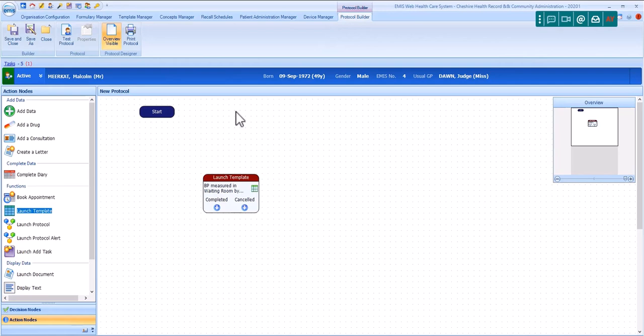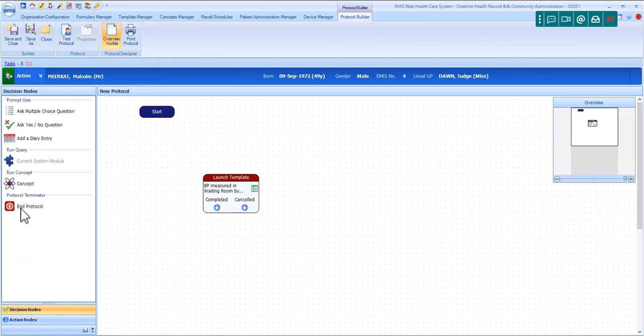Go back to the Decisions node section on the left, drag and drop the End Protocol item into the building space just below the launch template node. And that's all the different elements that we need. We now just need to link them together so EMIS knows what order to perform each of the elements in.